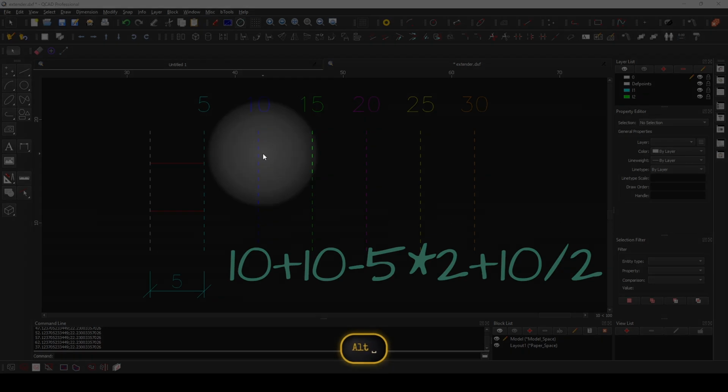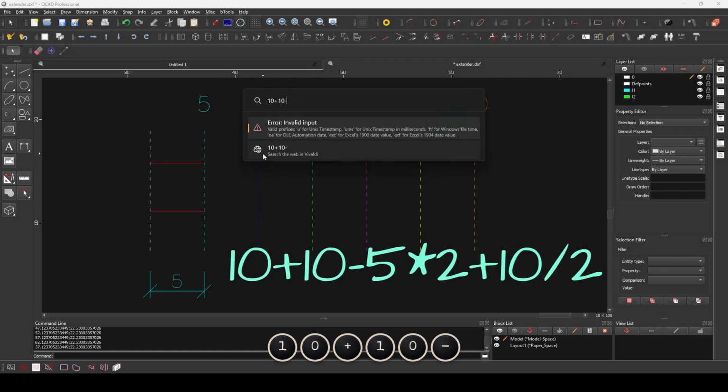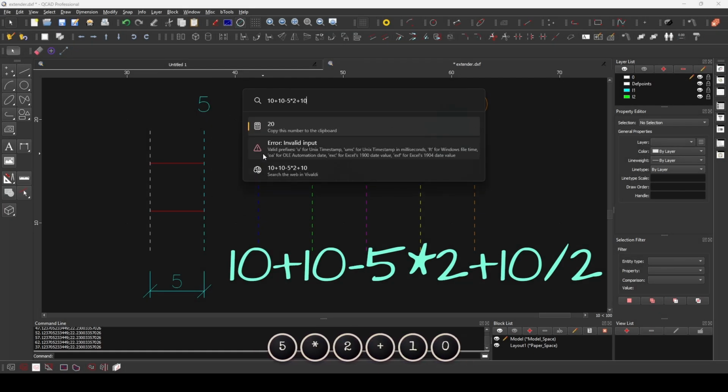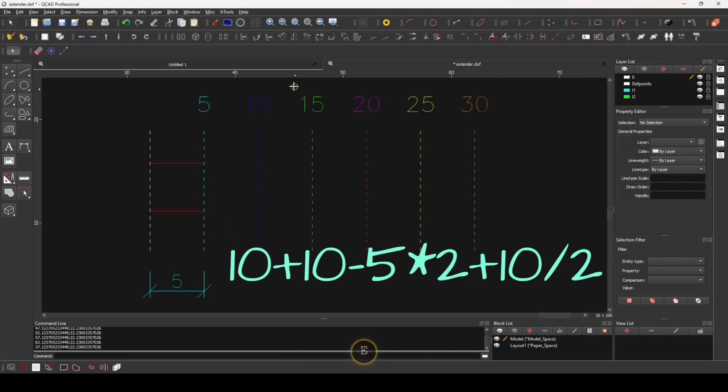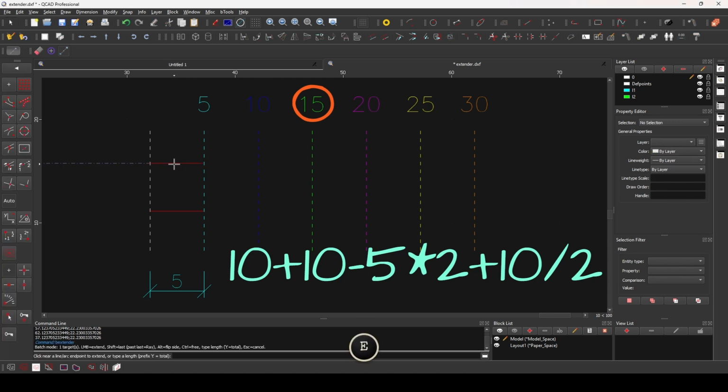Okay, let's check this out. 10 plus 10 minus 5. 15. Okay, so it's 15, but the 15 is the total length of the segment, so we have to use the letter T for total dimension. Okay, so let's go. Call bExtender. Oh, you also have to give the direction, which way you want to extend. Now, total 10 plus 10 minus 5 times 2 plus 10 divided by 2. The preview line shows us it will be 15, so it has to be 15.